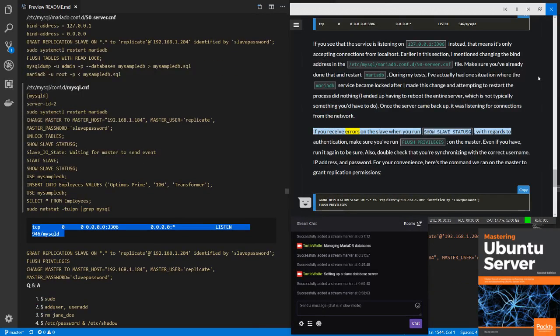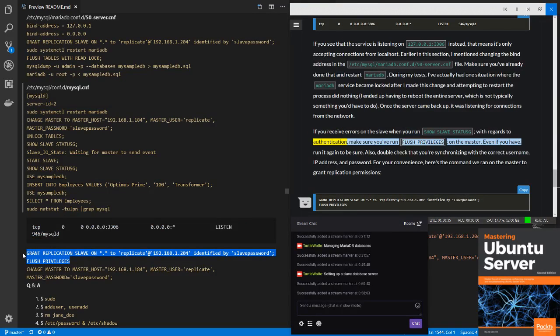If you receive errors on the slave when you run show slave status, with regards to authentication, make sure you've run flush privileges on the master. Even if you have, run it again to be sure. Also, double check that you're synchronizing with the correct username, IP address, and password.